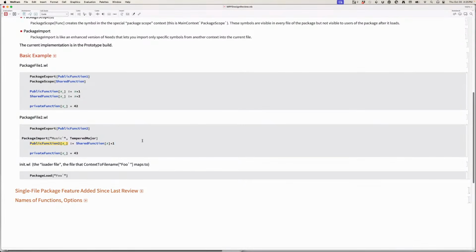I understand. But this function, package import, the one argument form is just equivalent to needs. Is that a true statement? Yes. So we might not even need the one argument form. We might not, but I think it's nice to just have package import as the function.